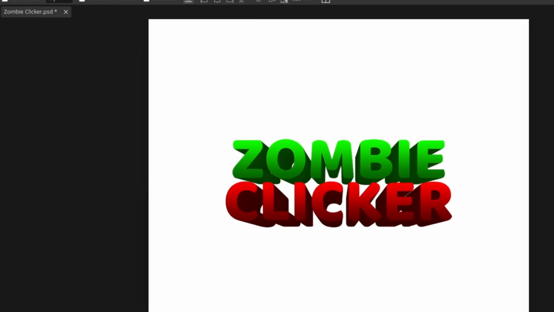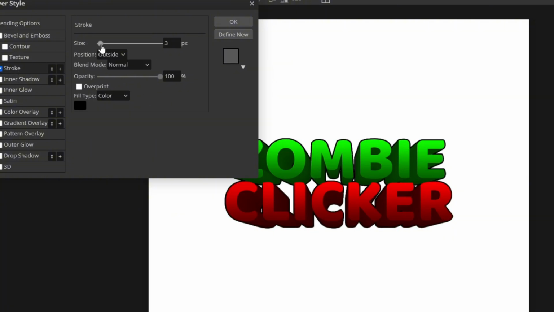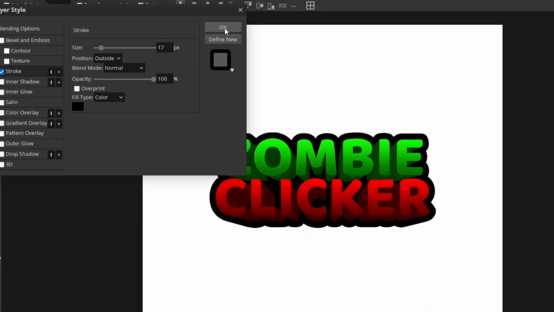So go ahead and double click on your text and go to stroke. Go into the menu and adjust the size so that it fills up all of the gaps. So there's no open gaps like right here and here. Fill it up and you're good. Keep the color black as well. Once you're done, click OK.